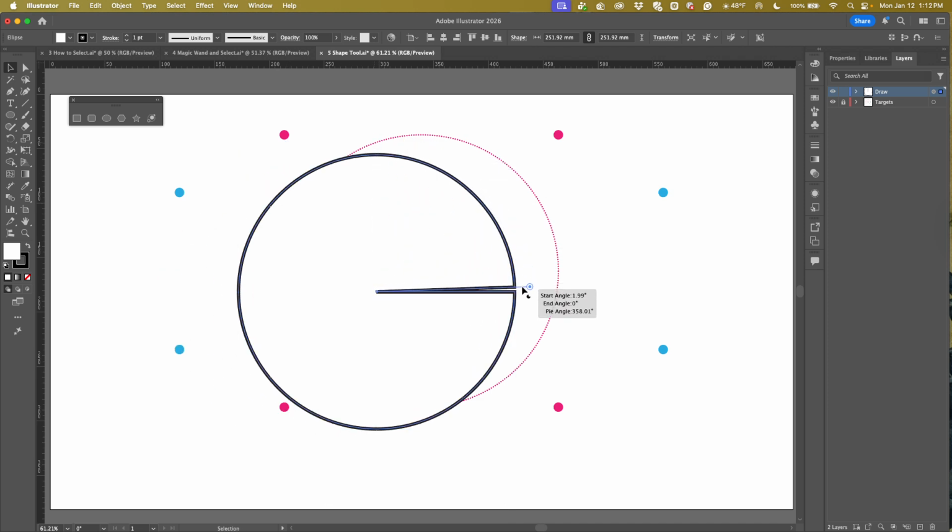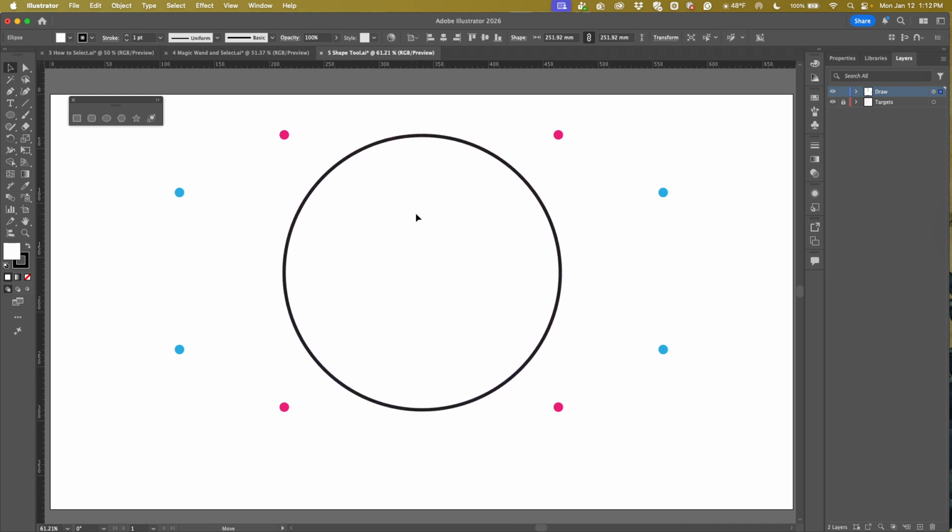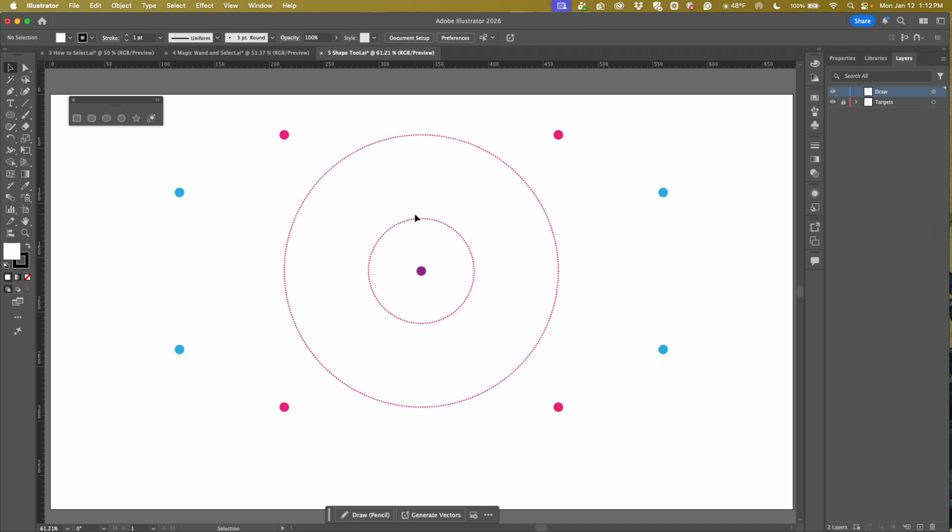Oh, actually you can. I don't usually use this tool, so it's neat to know that that is something you can do. So look for these handles that appear on the outside. This is a great way to make adjustments to this shape. All right, I'm going to go ahead and delete this one.